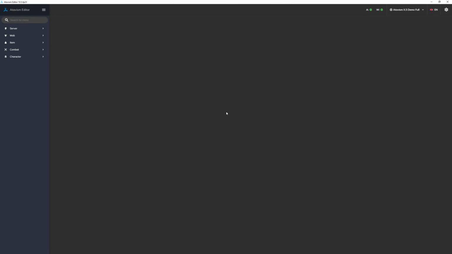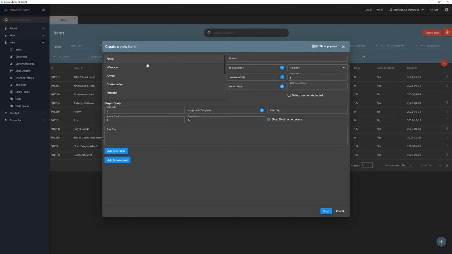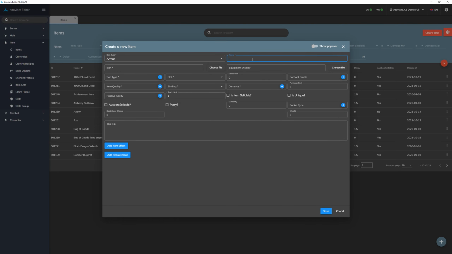So similarly as in the previous video, we will configure items in the Atavism standalone editor. So let's open items, and we will create a new item here. So let's create new. It will be armor. We will call it example armor.